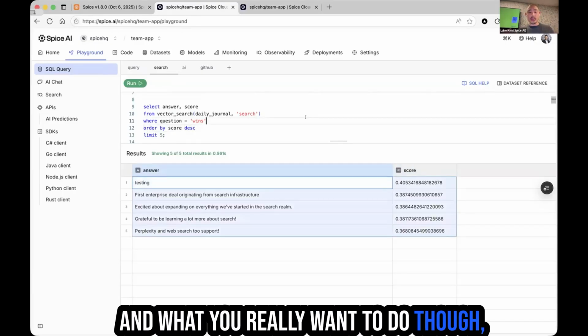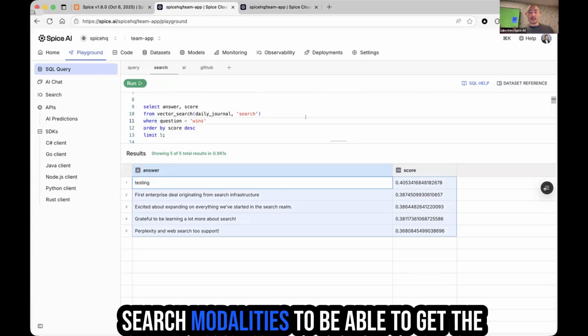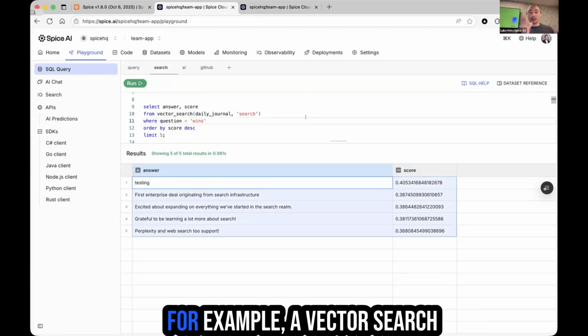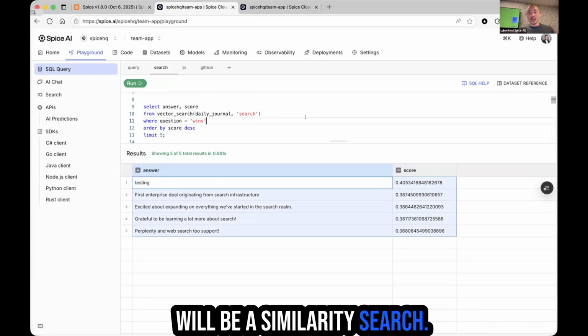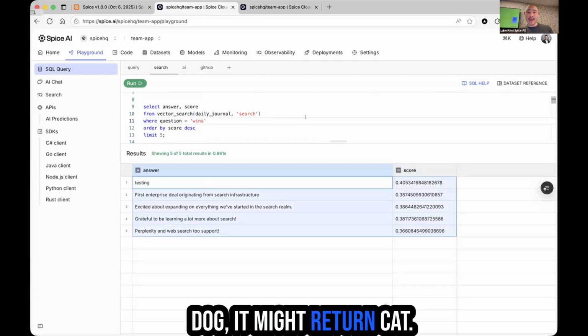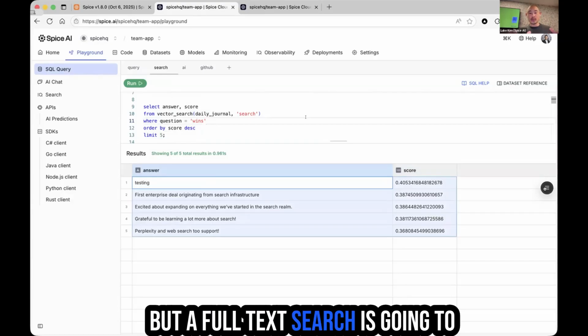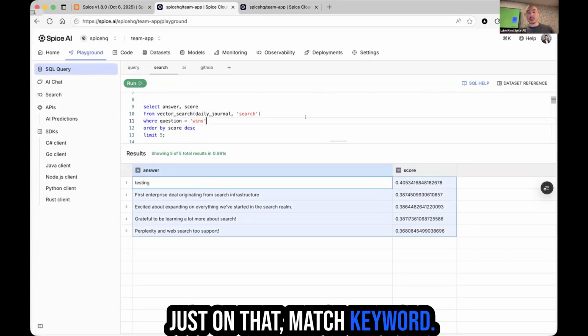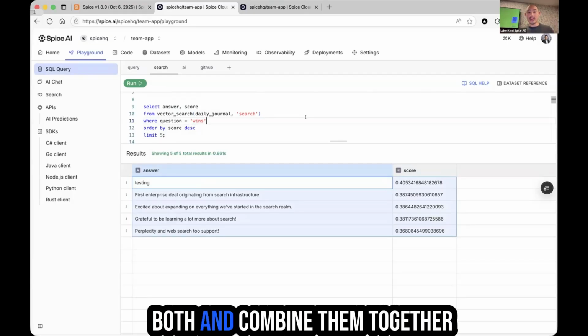What you really want to do, though, is combine different search modalities to get the highest quality search results, because they will search for different things. For example, a vector search is a similarity search, meaning that it will search for similar items. So if you search for, say, dog, it might return cat, or if you search for pet, it might return dog or cat. But a full text search is going to search specifically on that matched keyword. So you want to get both and combine them together.